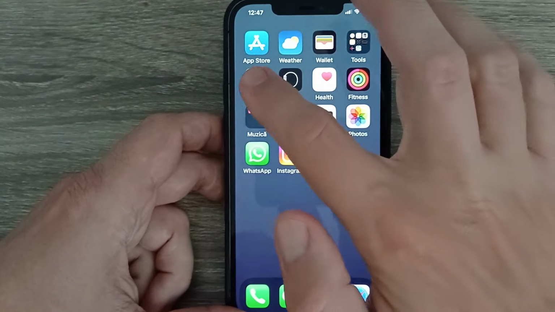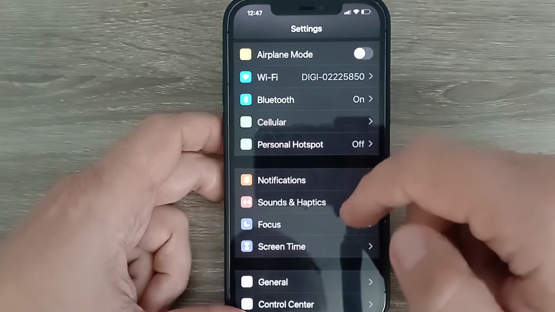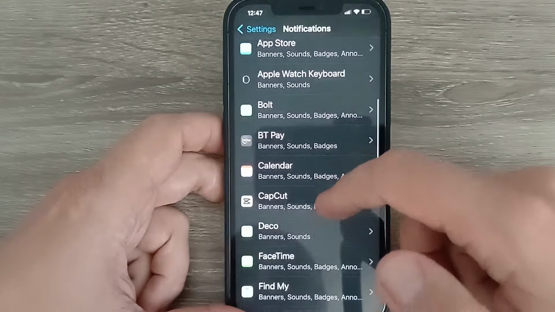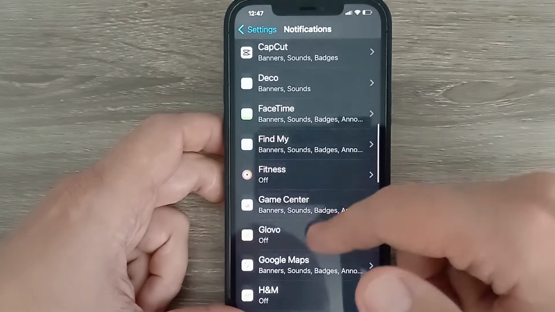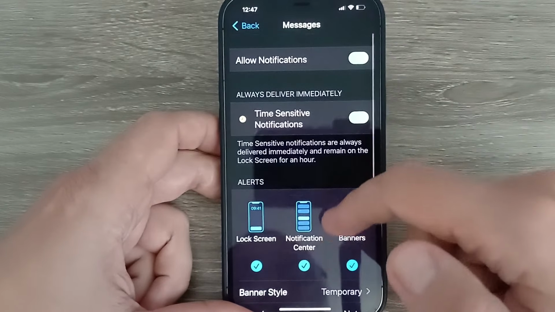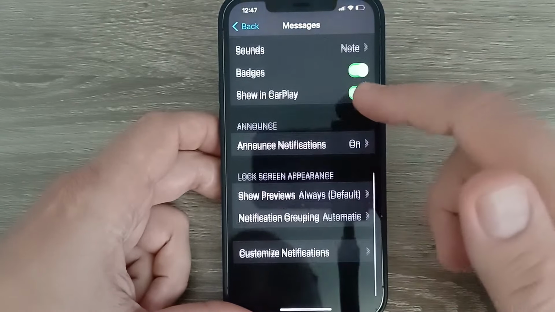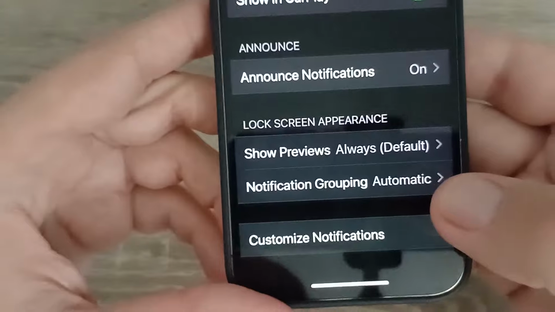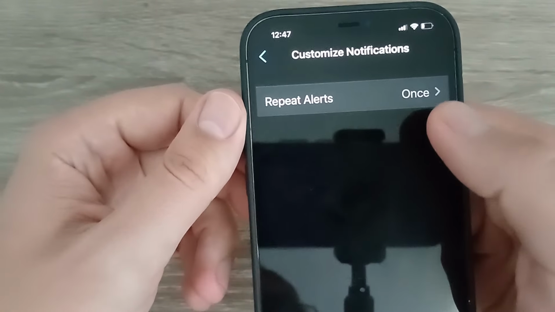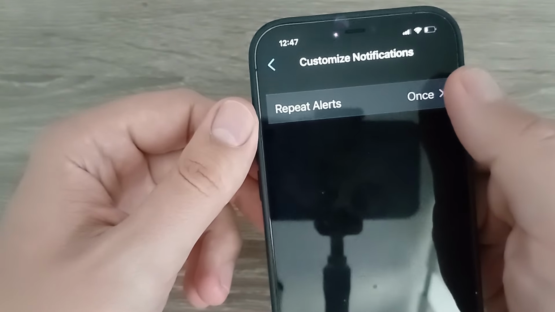So to do that, just go to Settings and here tap on Notifications, and go down and we have here Messages. Okay, and now go down again. And here at the bottom we have Customize Notifications, just enter. And here we have Repeat Alerts.